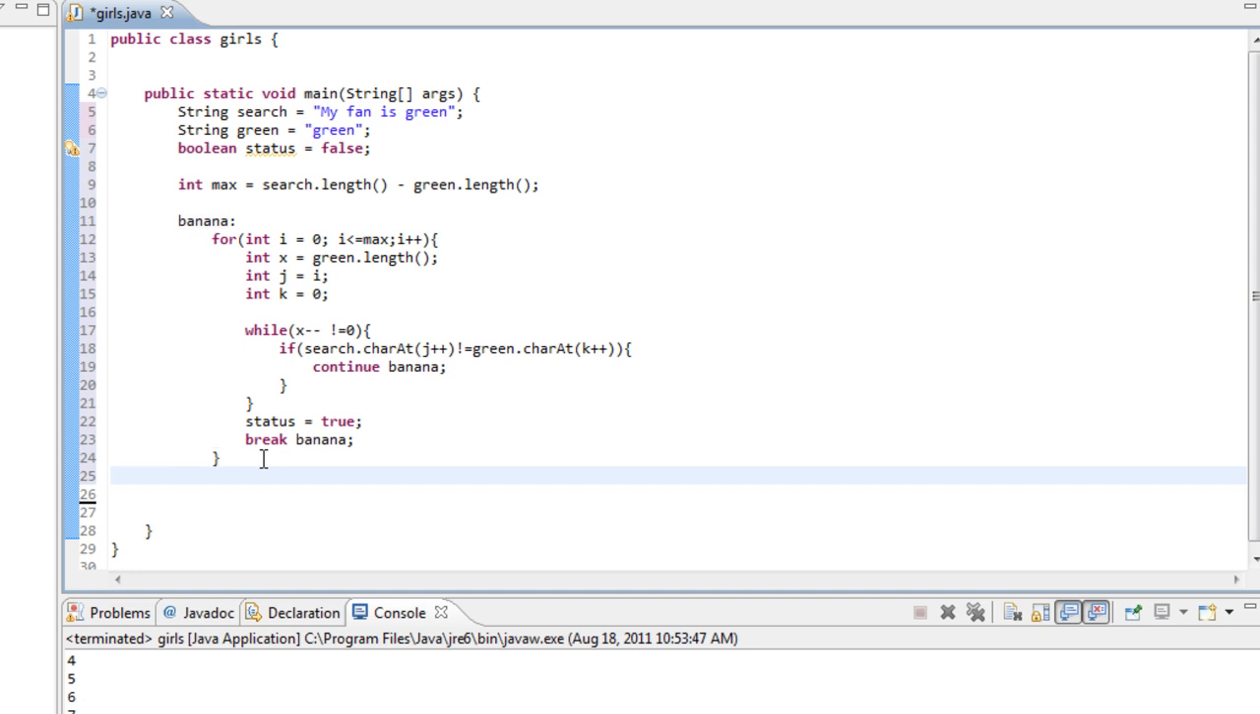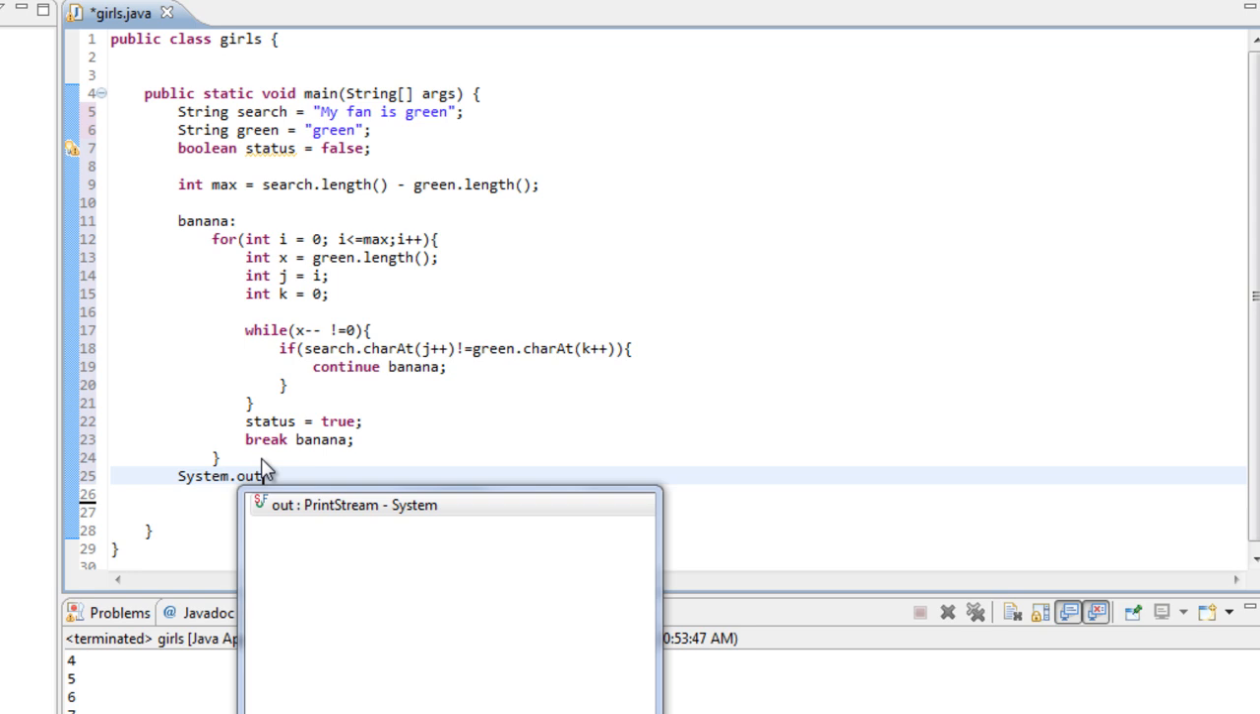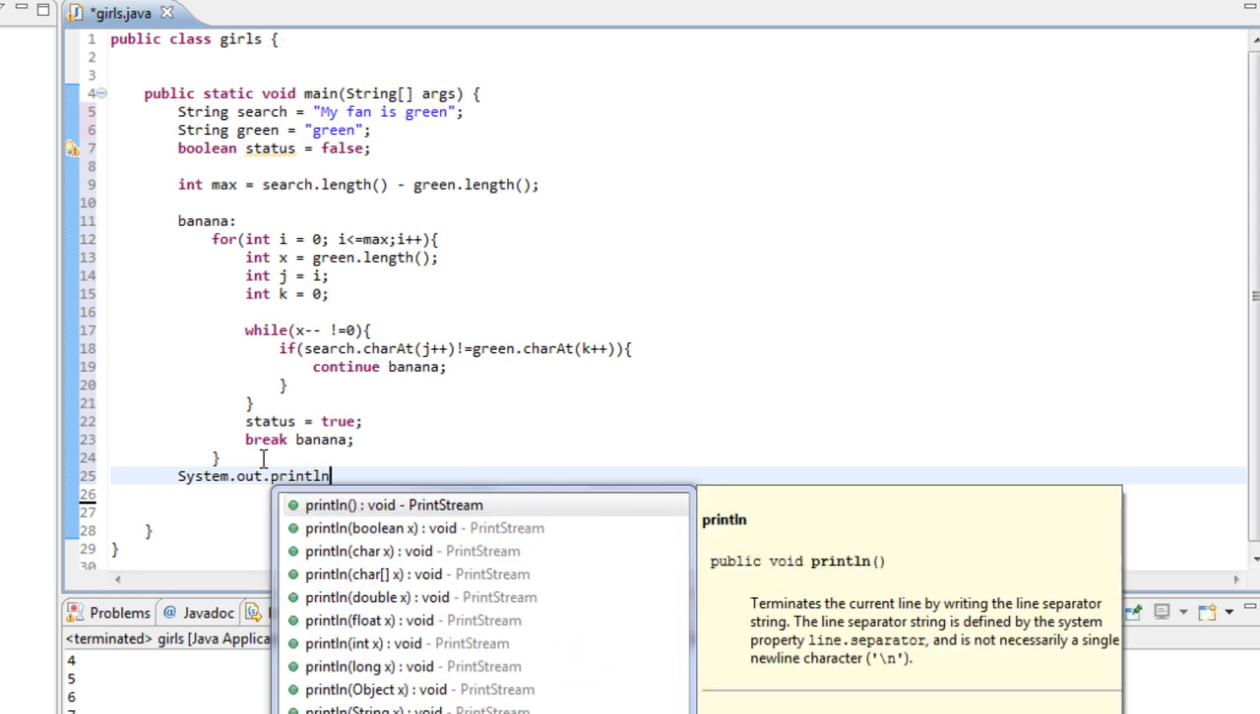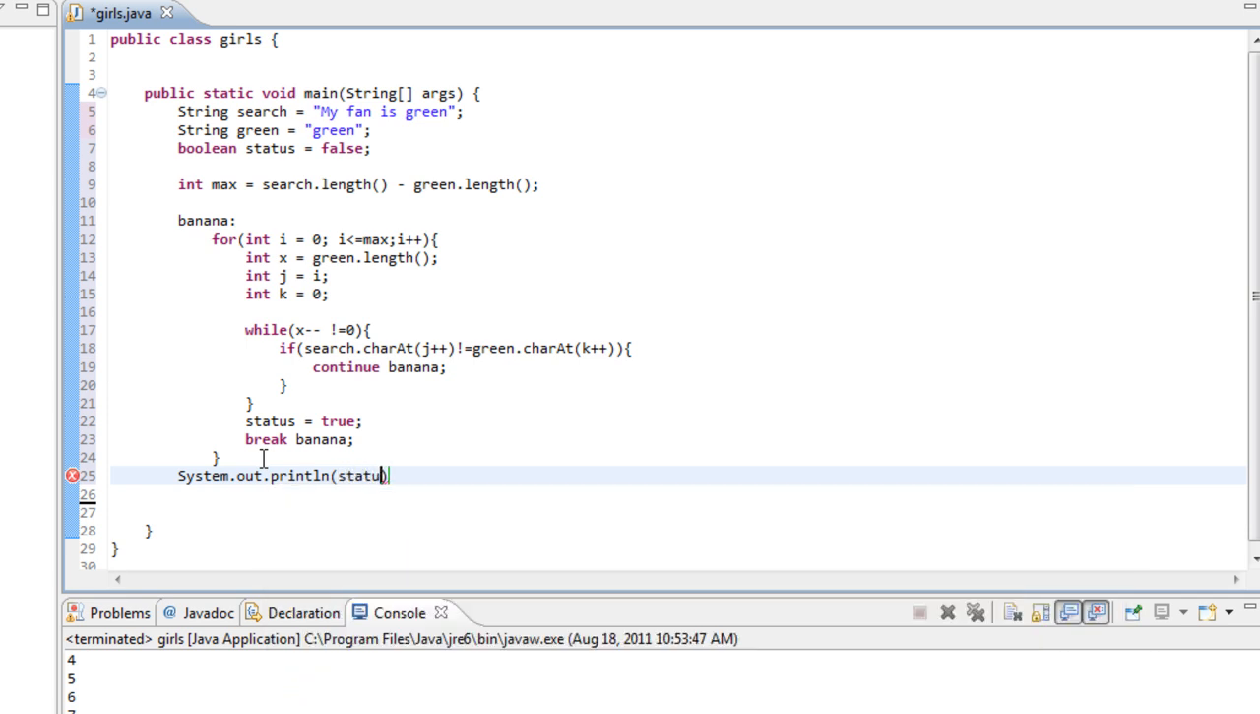And our next step is just throwing a System.out.println, and we're going to print the status.